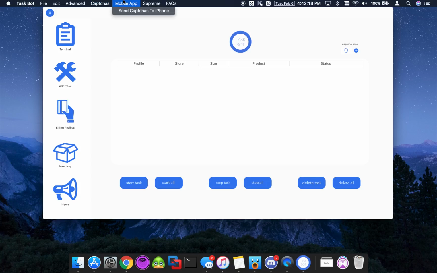Mobile app, they do have an iOS app partnered with this app, which is great if you know you're going to be away from your computer and you still need to start tasks or stop tasks or solve CAPTCHAs, all that good stuff. So if you are a Task user and plan to be away from a computer during a drop, be sure to get that app because it is a lifesaver sometimes.